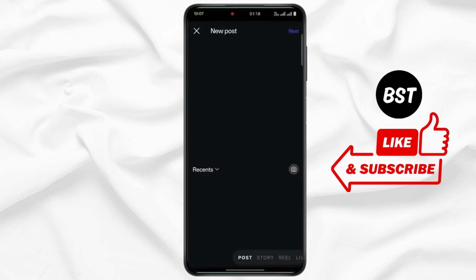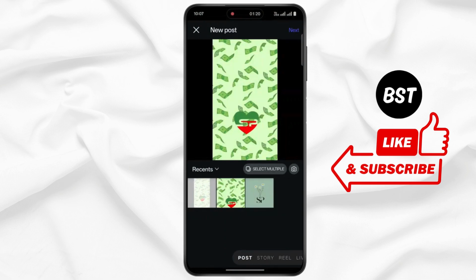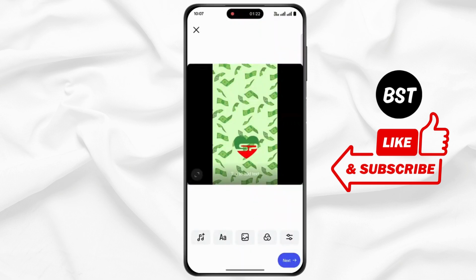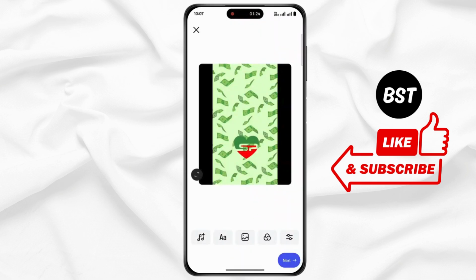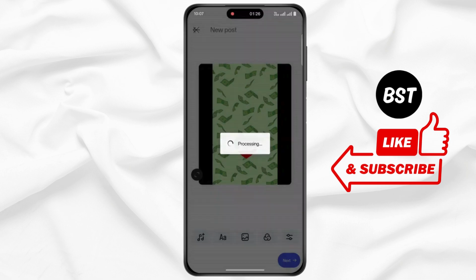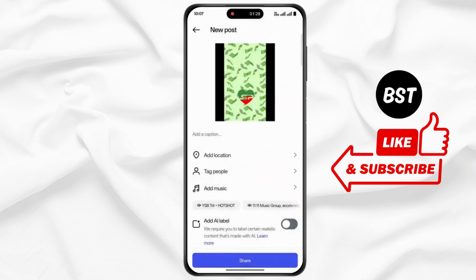Now go back to Instagram and select the photo and click on next. Now tap on next and click on post, and that's it.